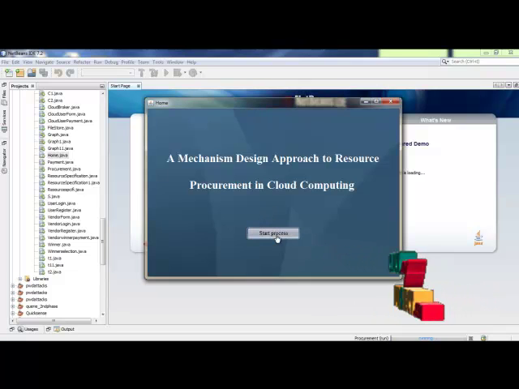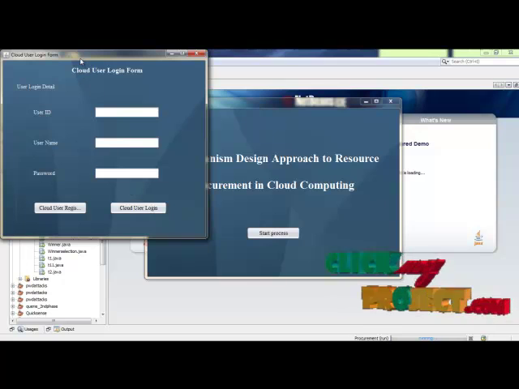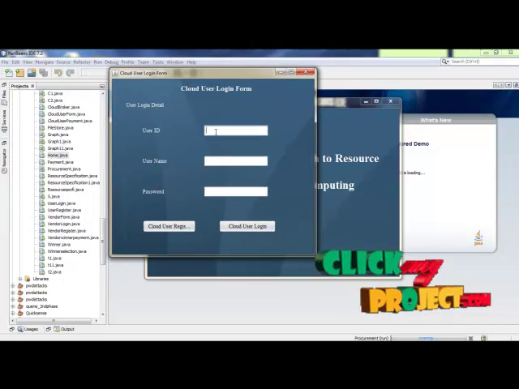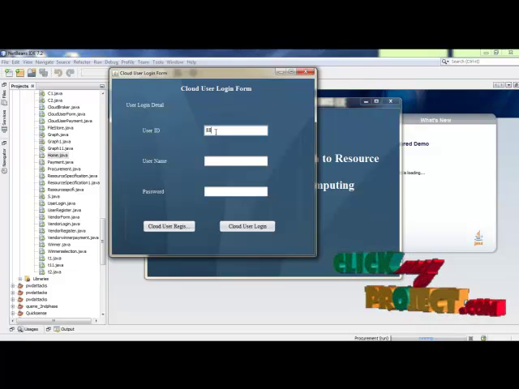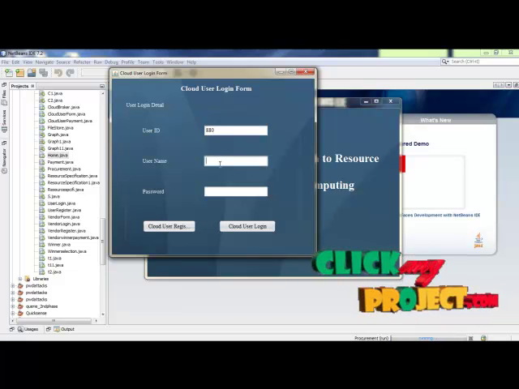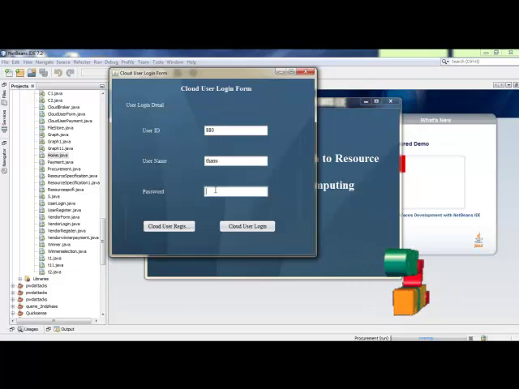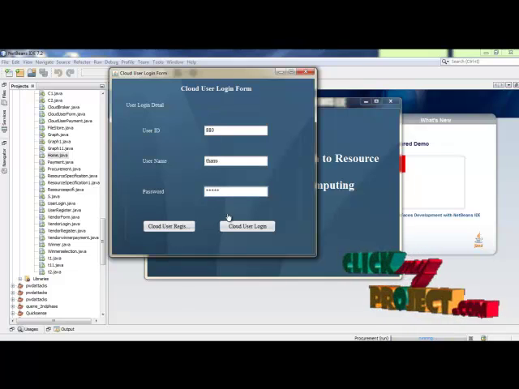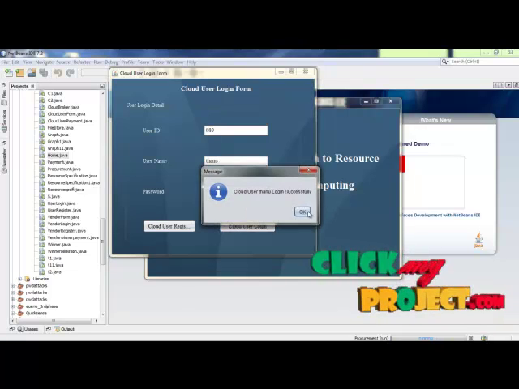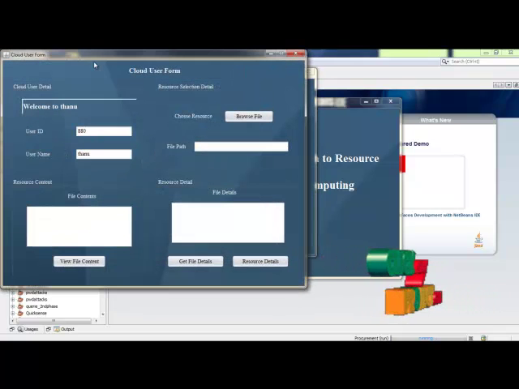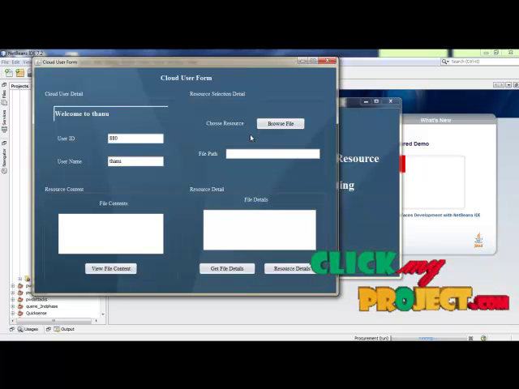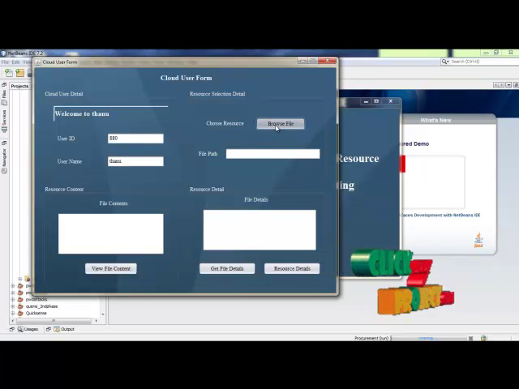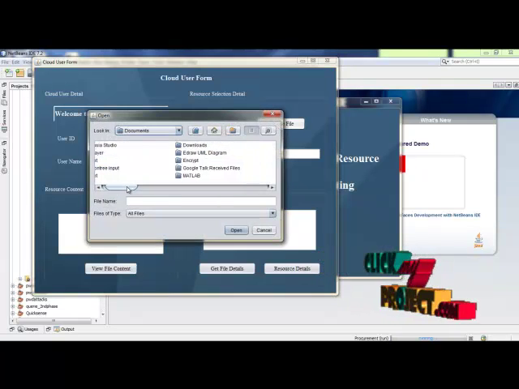This is the home page of our process. First, the cloud user has to log in to the process by giving the user ID, username and the password. Cloud user logged in successfully. This is the cloud user form. Here the cloud user has to select the resources, which is nothing but a text file.